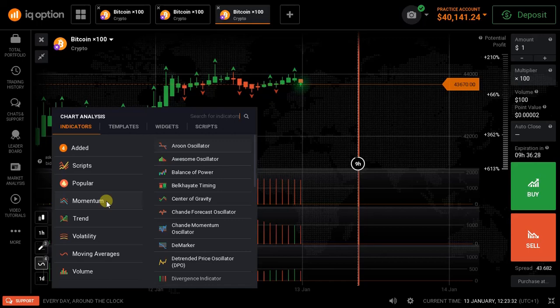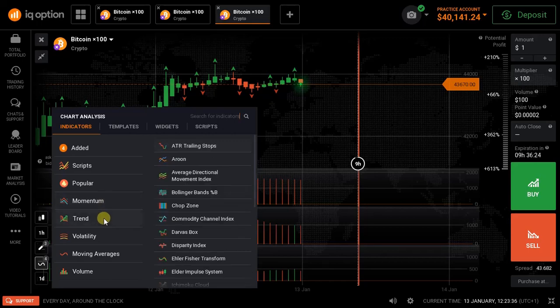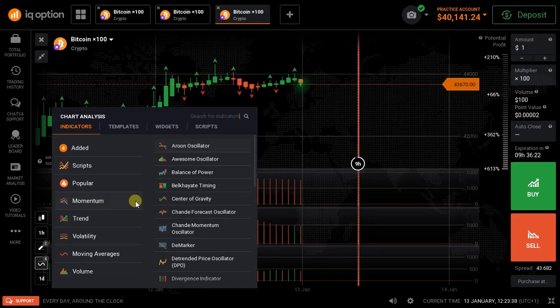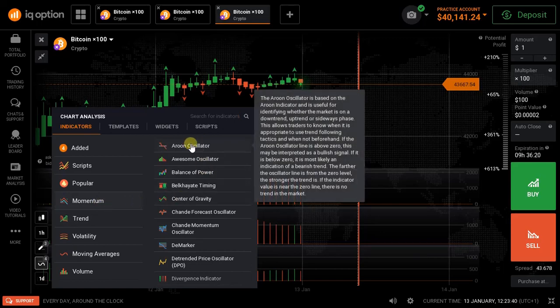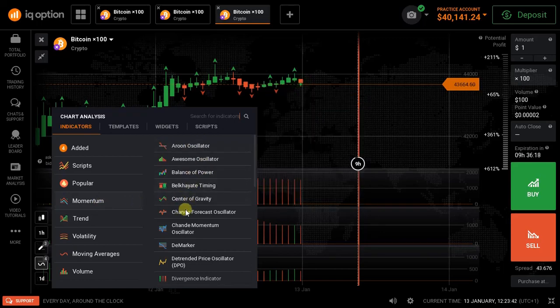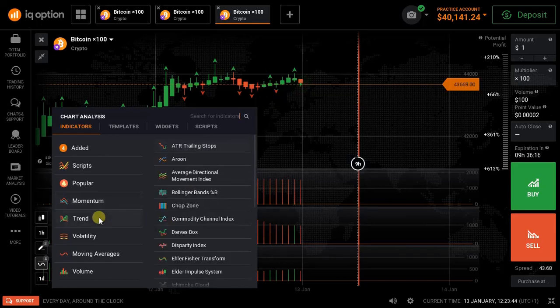Now we have two types of Aroon: Aroon momentum and Aroon trend. We could have used Aroon momentum, the one that is here. It's also good, but for the purposes of this strategy, I chose Aroon trend for a reason that I will be explaining later on in the next video as we are learning how to use the system.